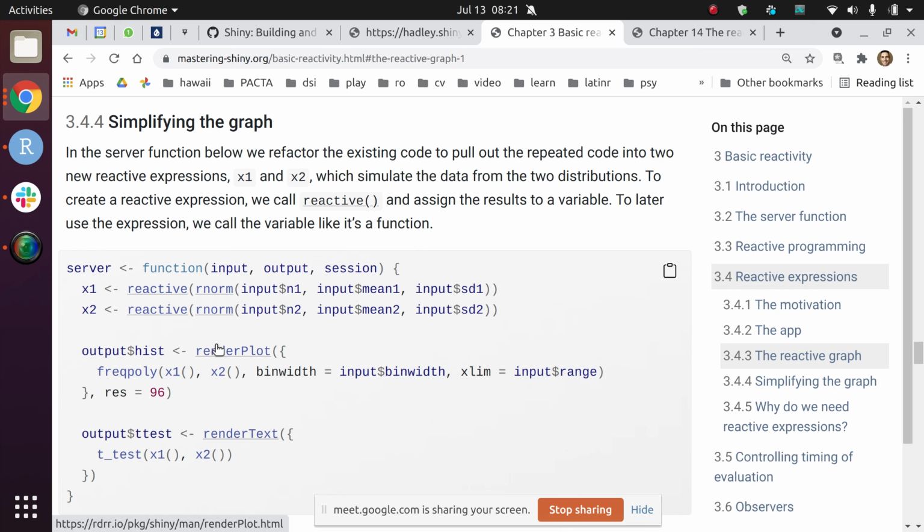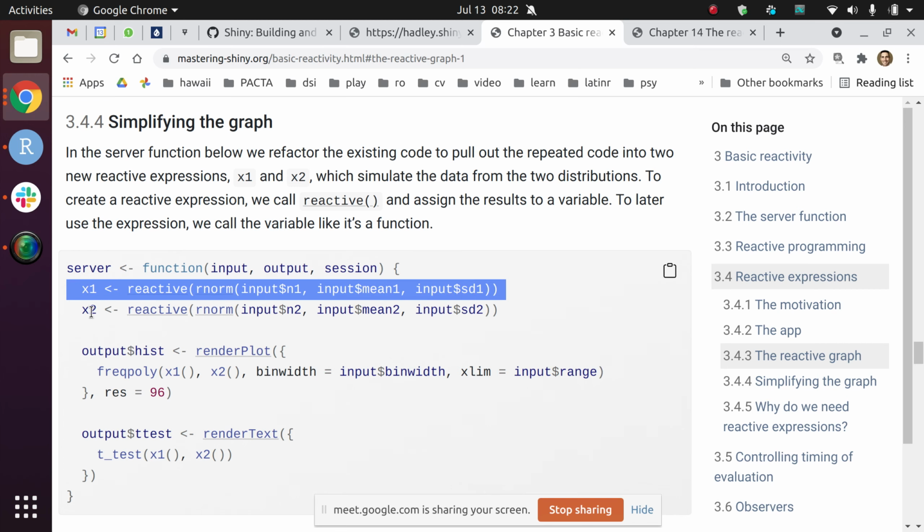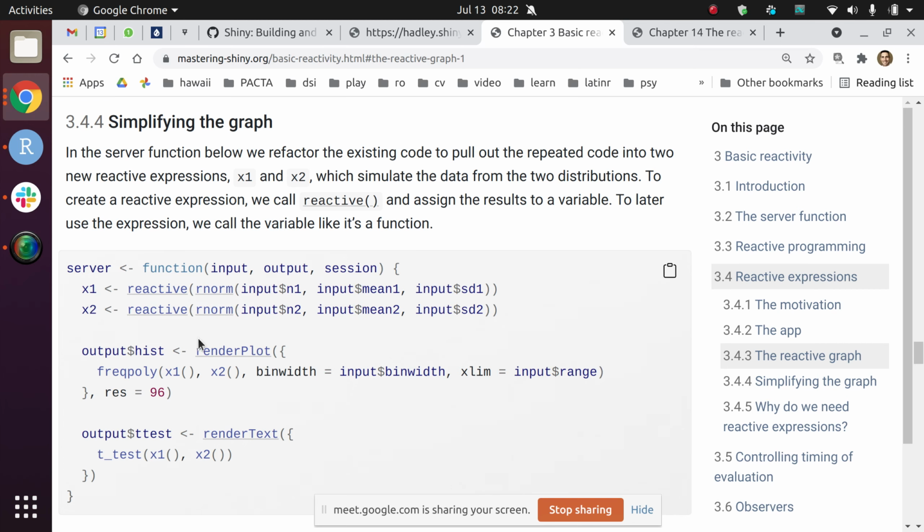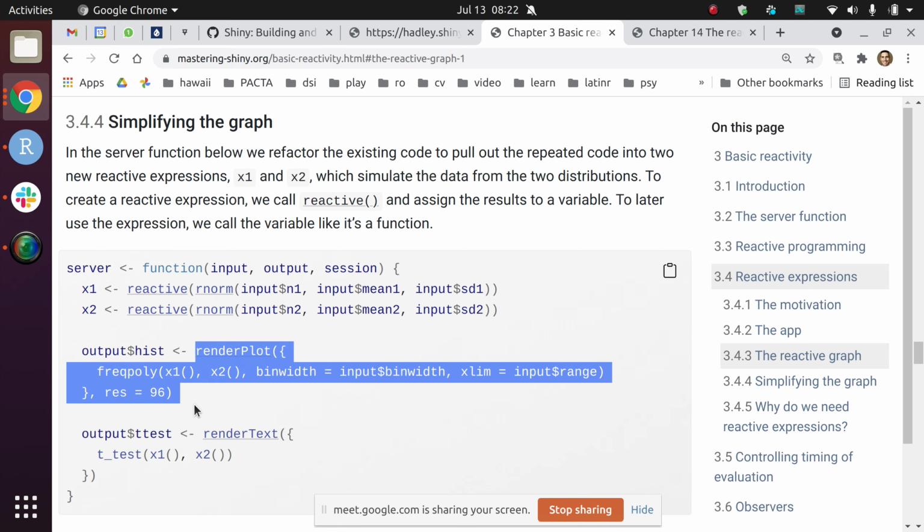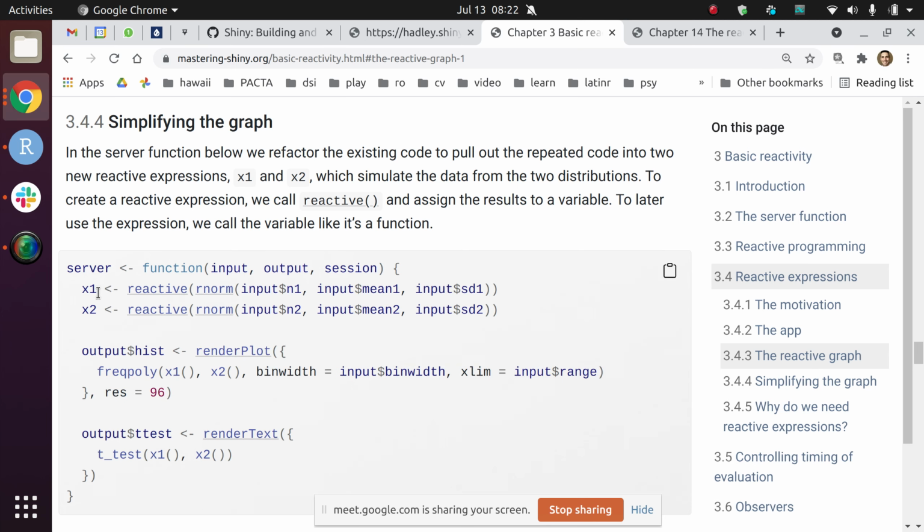Now look how this code changed. Notice how the definitions of x1 and x2 are no longer inside the calls that are assigned to the outputs, but instead are outside the outputs, inside the server function, but outside the outputs. Then we can use x1 as you would normally do with every reactive expression, where you call them as if they were a function. So x1 is used here and x1 is used here, but if only, for example, n1 changes, then only x1 will recompute, but not x2.